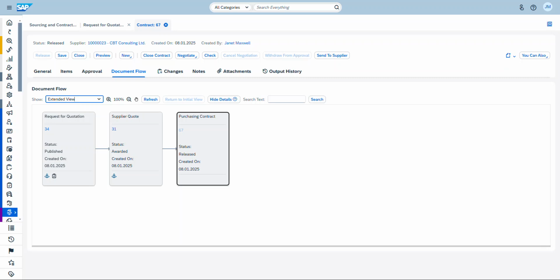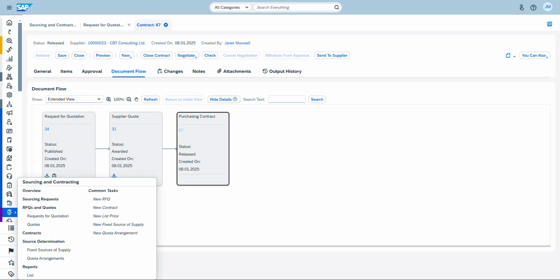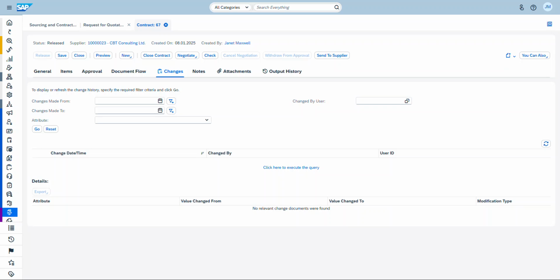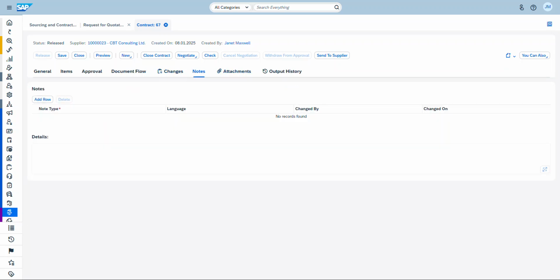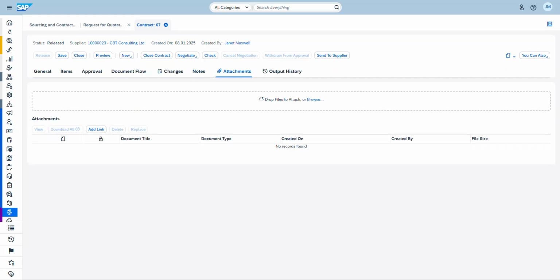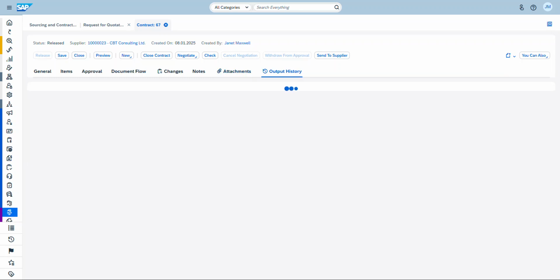You can also go directly into the contract from the contract work center. You can track the changes of this contract here. So any changes that were made to the contract, you can track them. You can add notes, probably internal or external notes, and you can have a document attached or links that is binding the contract, or any physical or legal document that is binding the contract. Also, you can print the contract, and have your output history defined here.